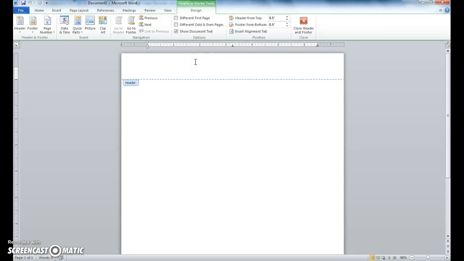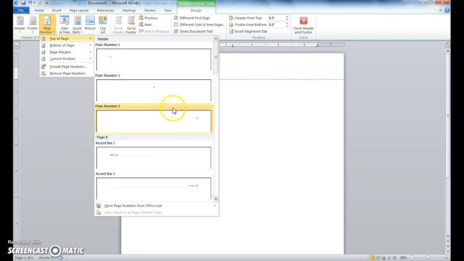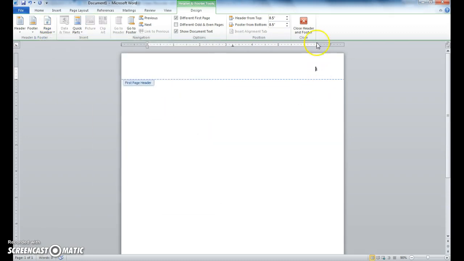and in APA style you have the phrase running head only on the first page. For that reason, my first step is to click different first page. Then I'm going to insert my page number. The page number will align to the right side of the page, and then I begin typing my running head.